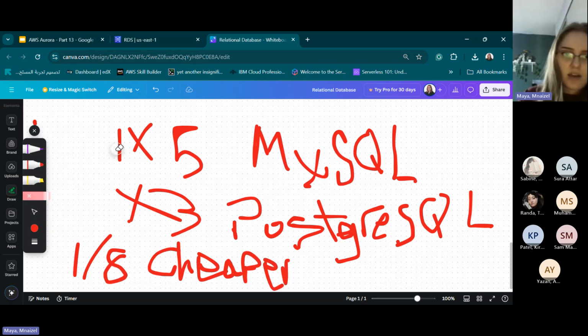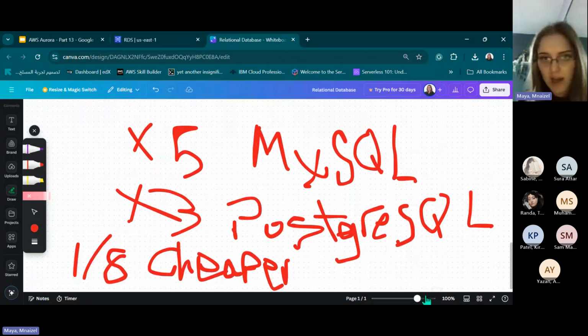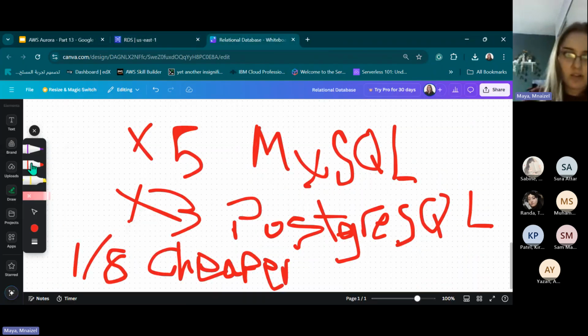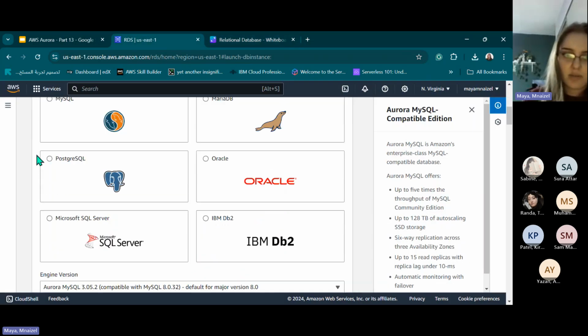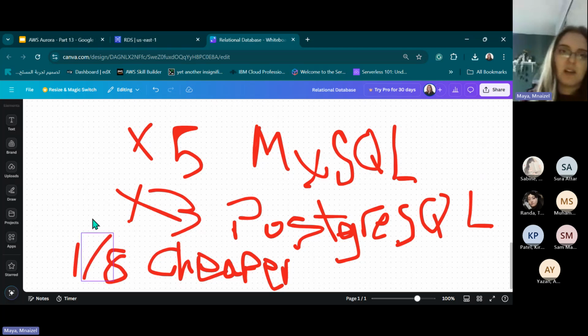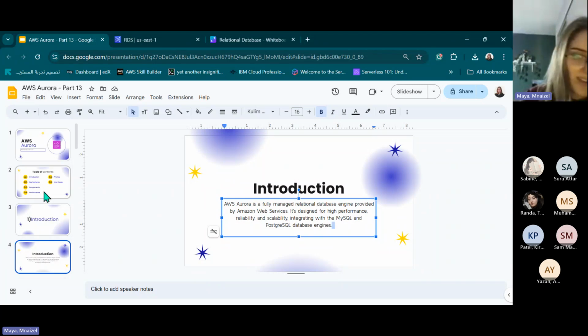So, if I say it in Arabic, it's 5 times better than MySQL. So if we take Aurora MySQL, which is compatible, it is 5 times better than regular MySQL, and 3 times better than another engine called Postgres, which is right here, the elephant, which is my favorite database, and you get it for one eighth of the price. So what do you need better than this? You get high performance, better reliability, better scalability, and for a cheap price. So it's a good deal for me, I guess.